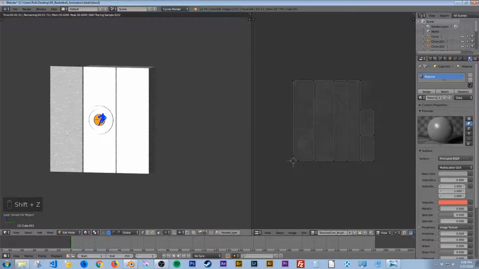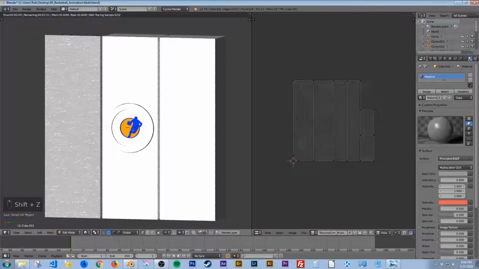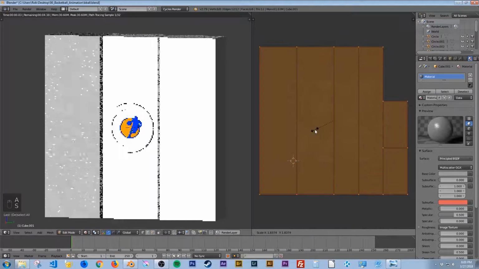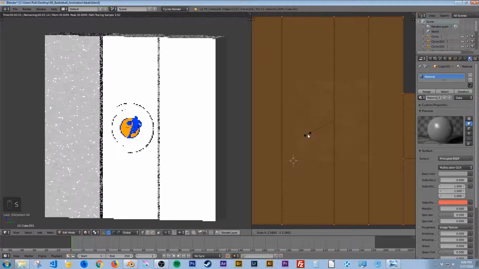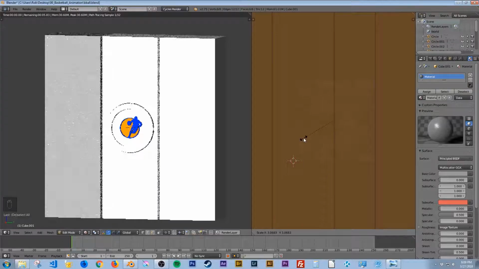So we hit Shift Z now. You can see this texture is actually applied, and that's good, but I want to change the scale a bit. So I'm going to hit A with my mouse on the right side, hit S for scale, and I'm just going to bring that up maybe to about here.